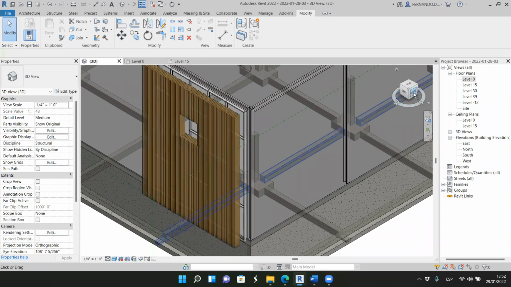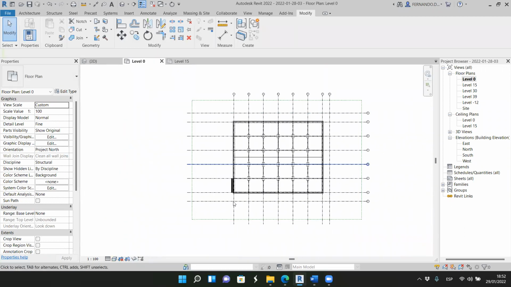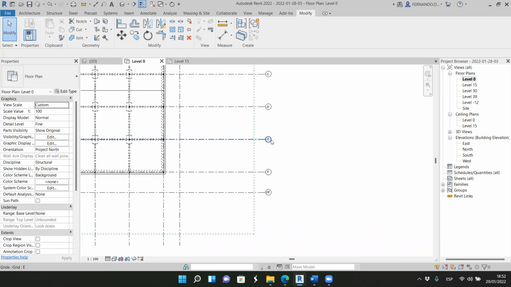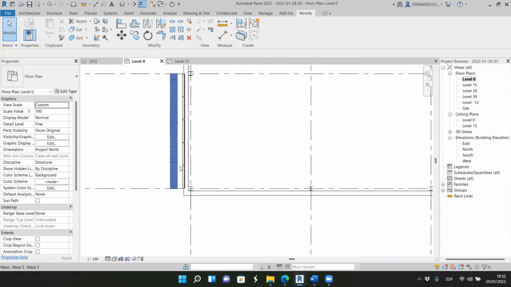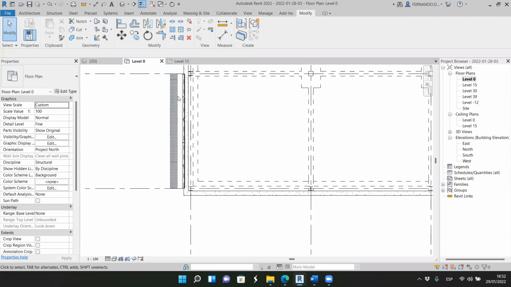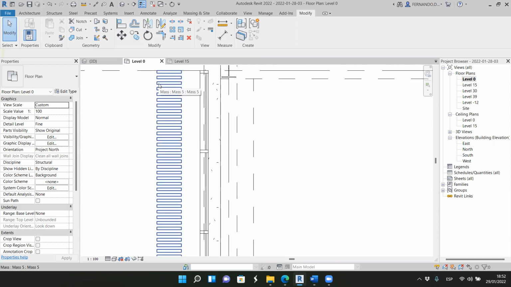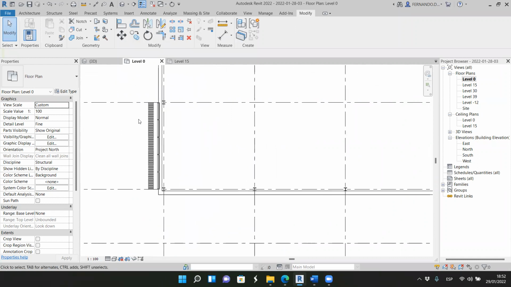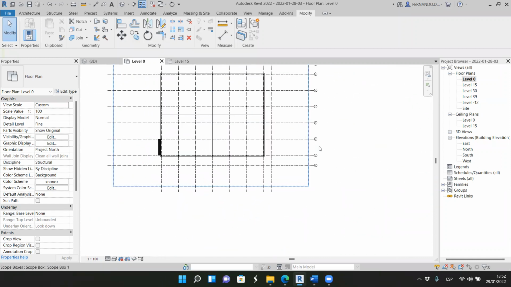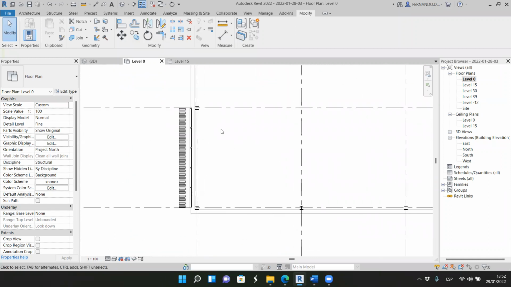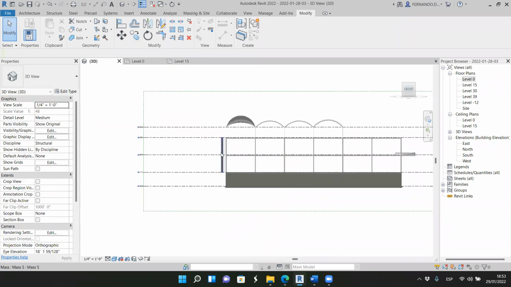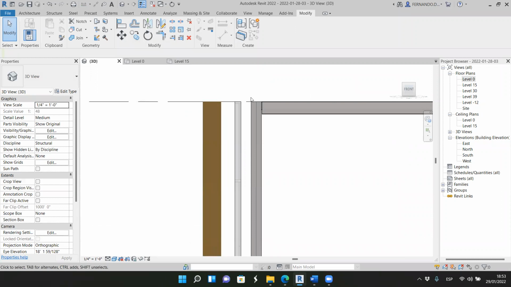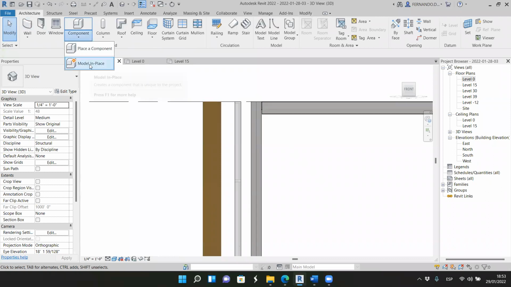To do that, I think I'm going to work from grid E to grid F. Okay, and I'm going to create like beams holding all these vertical elements, because as you can see, there is no connection between all these elements. Okay, so I'm going to work from grid E to F. I'm working from the front view, and then we can use different things. I'm going to use architecture, component, model in place.